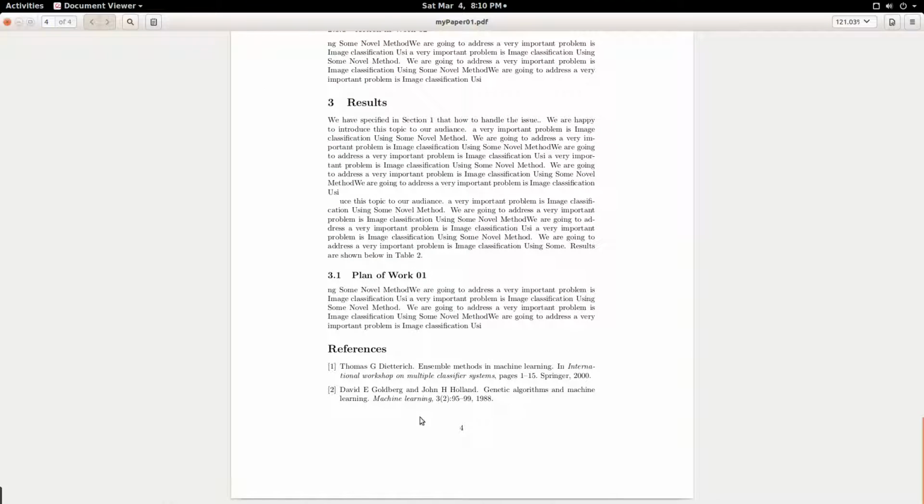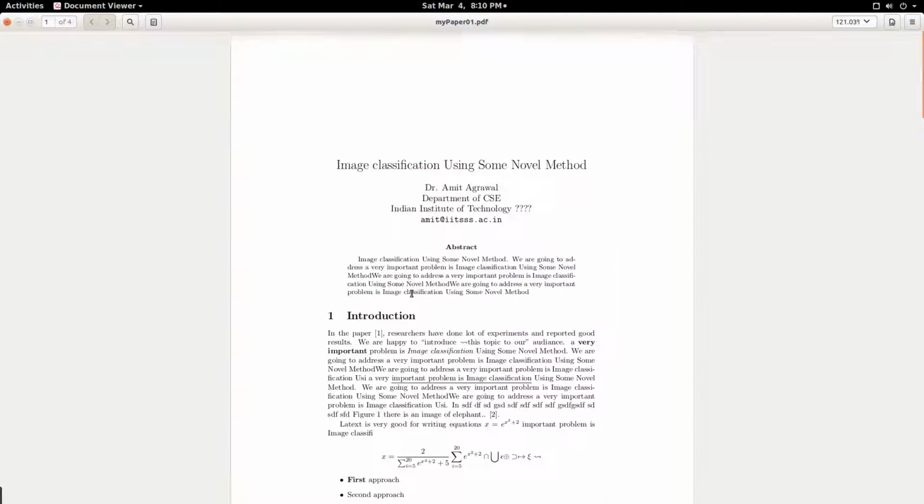Very easily we have created a document that has a reference also, a good looking research document. Congratulations, thank you very much, and I hope that this would help you to create a simple document. Thank you very much.